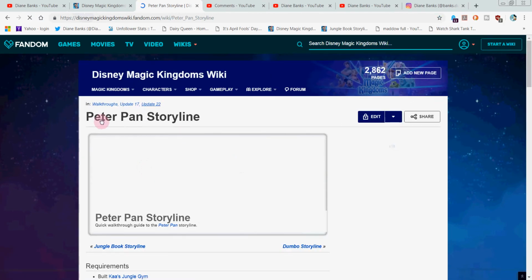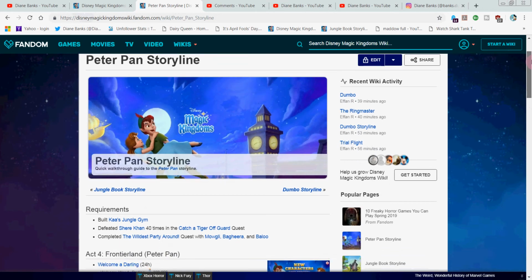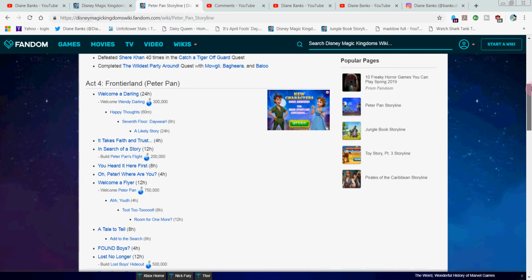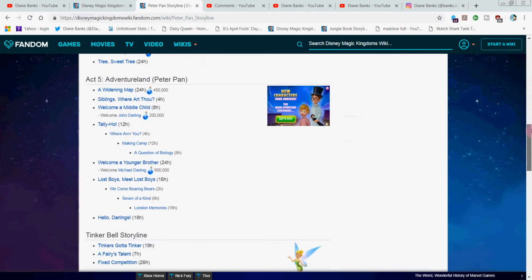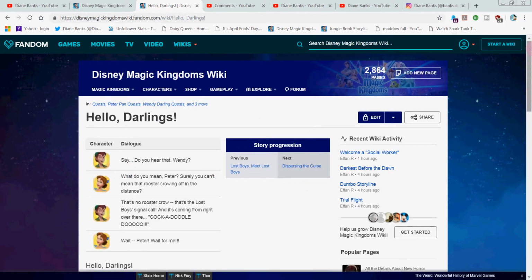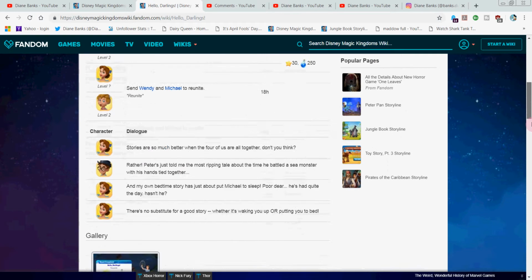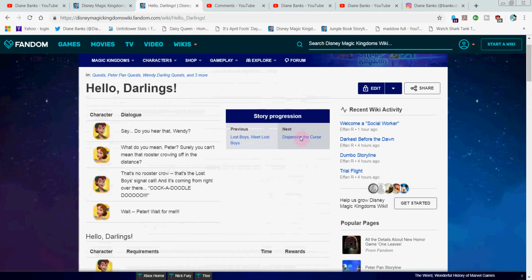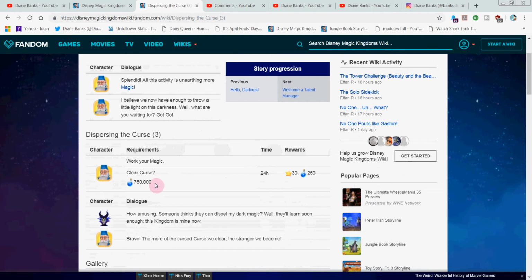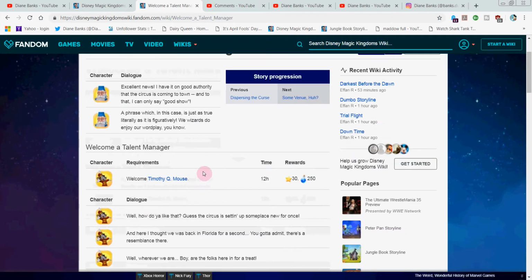See, the Peter Pan storyline starts. Here's Peter Pan. They tell you everything you need for that. So we go through all of this. So I got a long time before I get to Dumbo. I don't know about you, but here's all the Peter Pan. And then we get to the end of that. Hello, darlings. We get to the curse. And now we're getting to where you can come to Dumbo. So dispersing the curse. This might look familiar to you. Once you hit that, work your magic, clear the curse for 750,000. And then welcome the talent manager, which is the beginning of it.